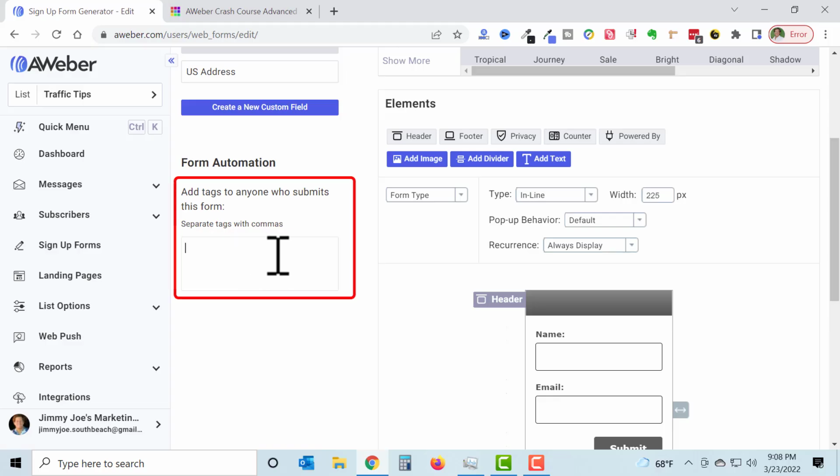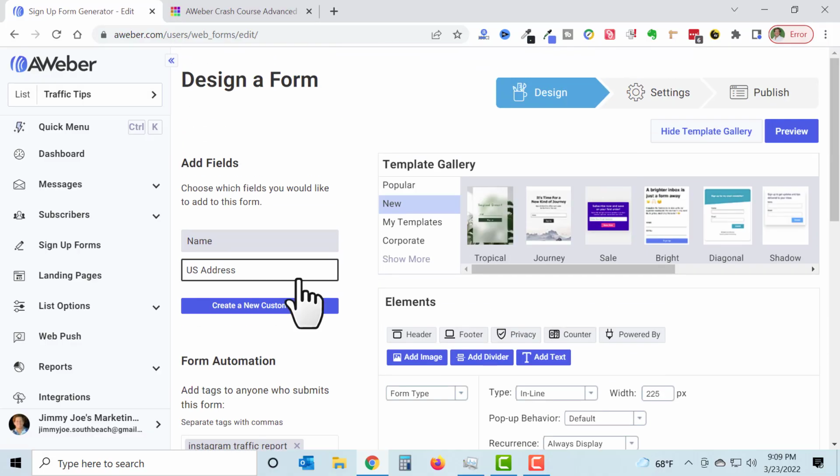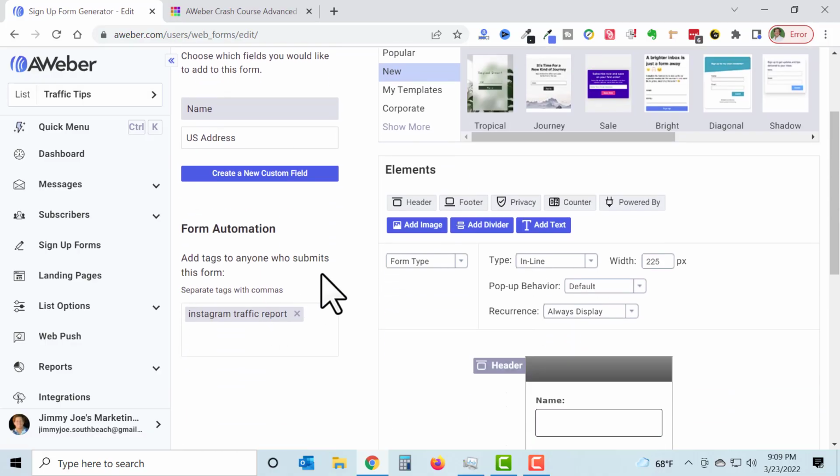This is where you would add the tag. So in this tag, I'm just going to call it Instagram traffic report. So anybody that puts their name and email address into this form is asking for the Instagram traffic report. And it did a little autocomplete for me there because I've already used that tag on other emails. Okay, so there you go.